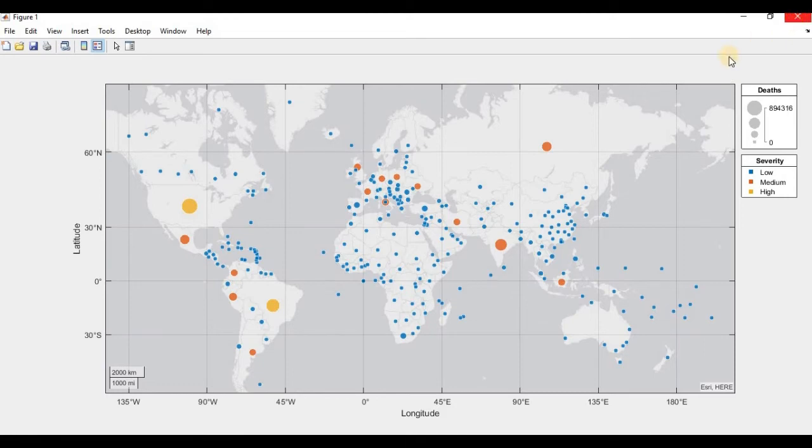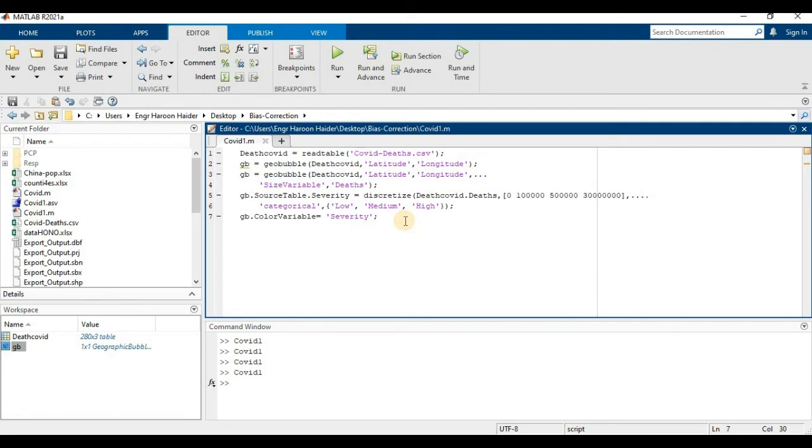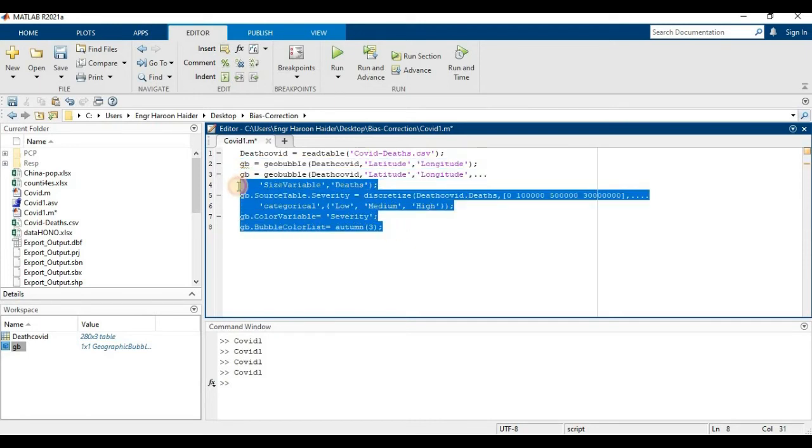Let's again move back to our codes. Now we will choose the color type. So GB dot bubble color list. There are a lot of color lists available in Google. You can check it. So I am going to use autumn for this case. Autumn is actually starting from yellow and moving toward red one. So there are 3 classifications. So I put 3. And let's now run it again. So let's see how it will work.